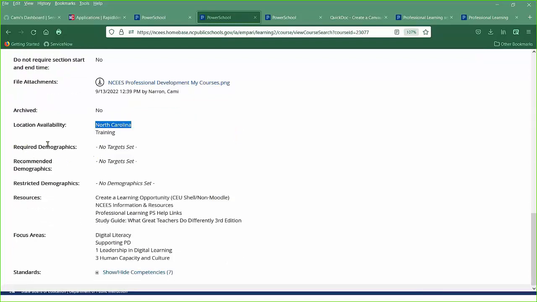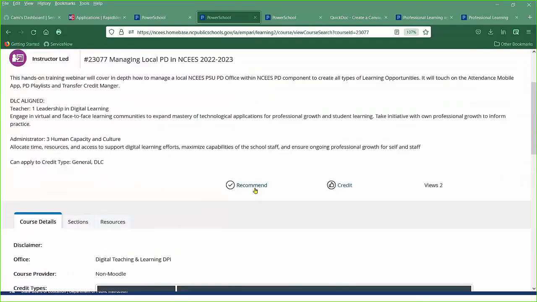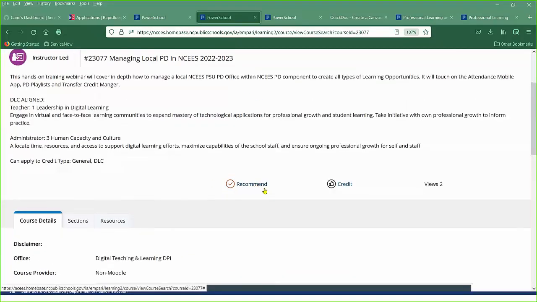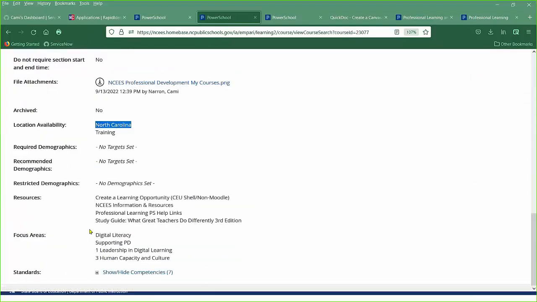So is it required for any certain demographics? Usually we don't set this much at the course level. And you saw up here this word recommend. Principals can recommend courses to staff, so they can do that on their own. Course creators, though, you can recommend it to a certain demographic of staff as well when you're setting up your course, and we'll look at that.